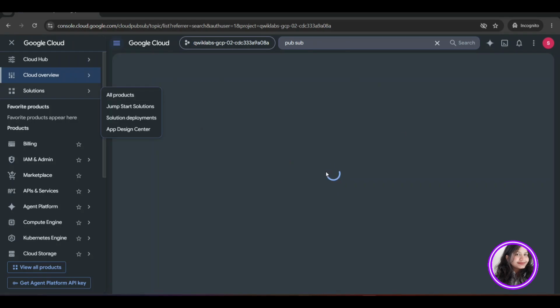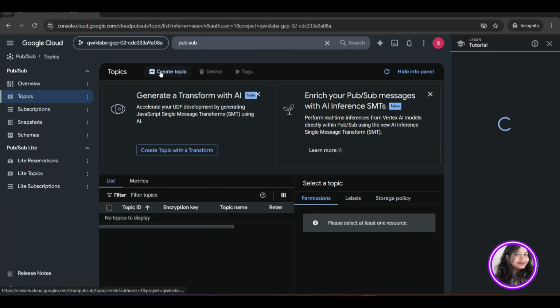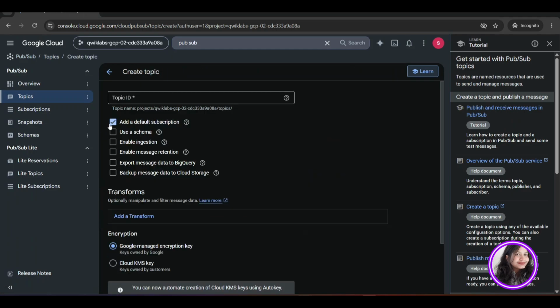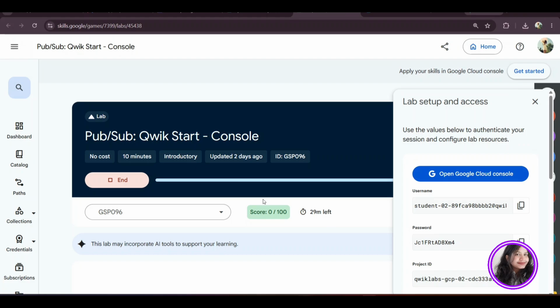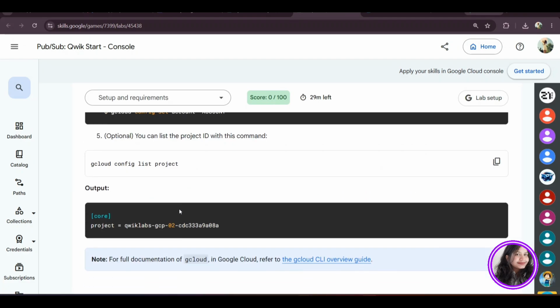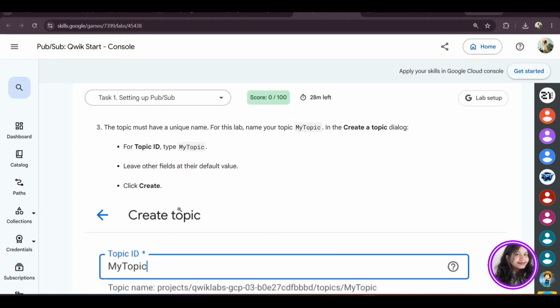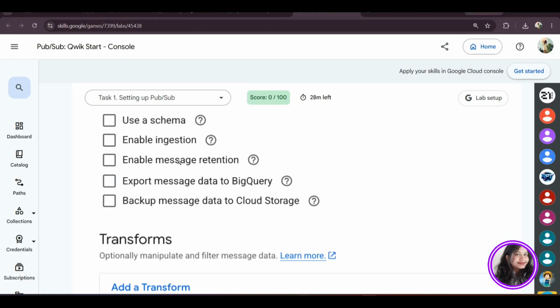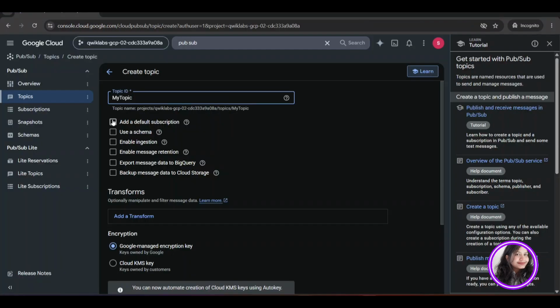And from here we have to just create a topic. So just click on this create topic option. Now just remove this. Now for the topic ID, go back to your lab, scroll down a bit and just copy this topic ID, which is my topic. Now click on this, Control V. Okay, and you can see these are the settings we have to do.